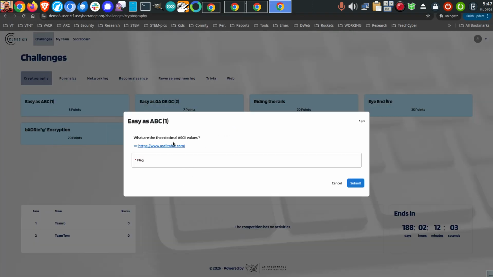Zoom this up again. So what are they looking for? They're looking for the 3 decimal ASCII values. Decimal ASCII. So 3 of them. Well, I've got 3 letters here, ABC, so maybe they're looking for the decimal values for those.